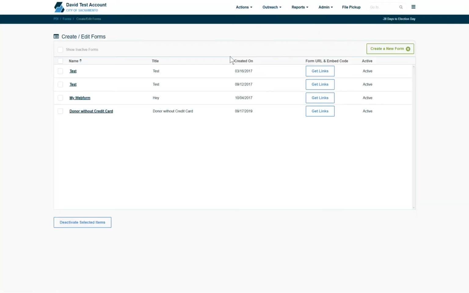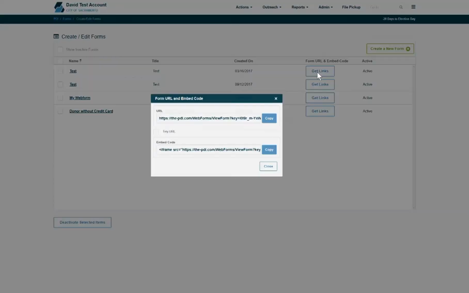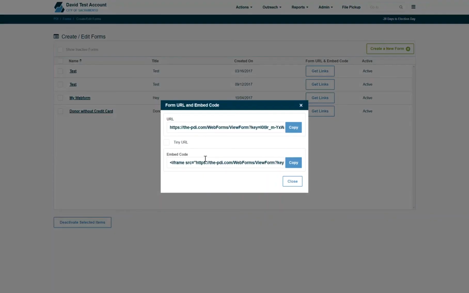Once your web form has been saved, you can then share your web form in 2 different ways. Both of these methods are accessed by clicking on the Get Links button. If you'd like to share your web form as its own self-contained web page, copy the URL text box here, and then share that on social media sites such as Facebook or Twitter, place it as a link on your own website, or put it in an email message.